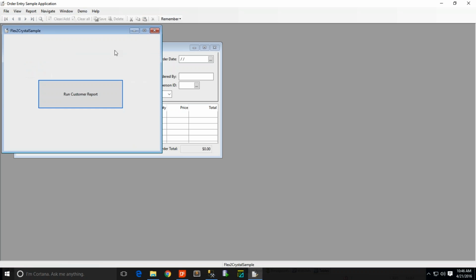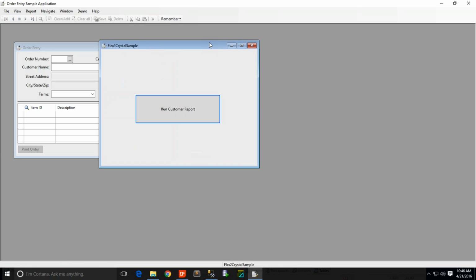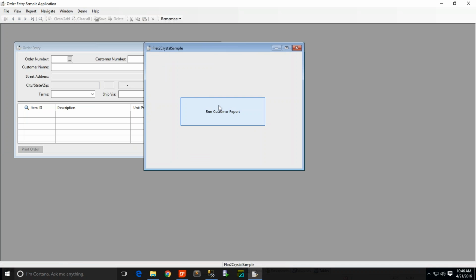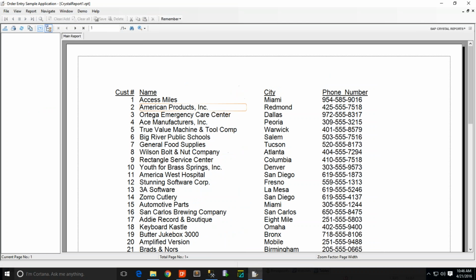I have a Flex to Crystal report that I've set up in here using Crystal 2013 for Visual Studio. I created a very simple report. Just to show you, in this case I'm running the report again as that trusted user, and you can see that I get all of the data back.